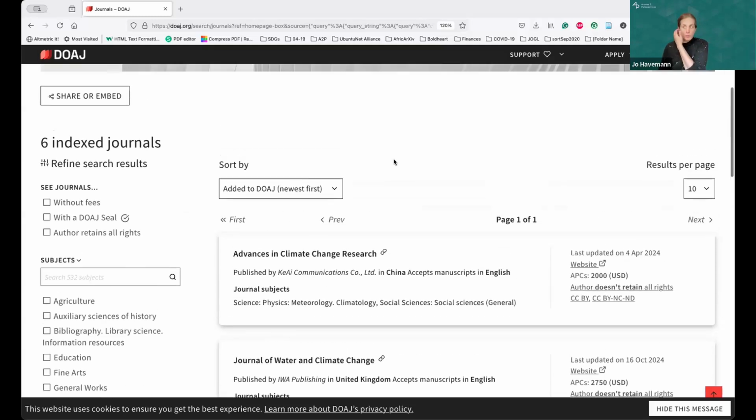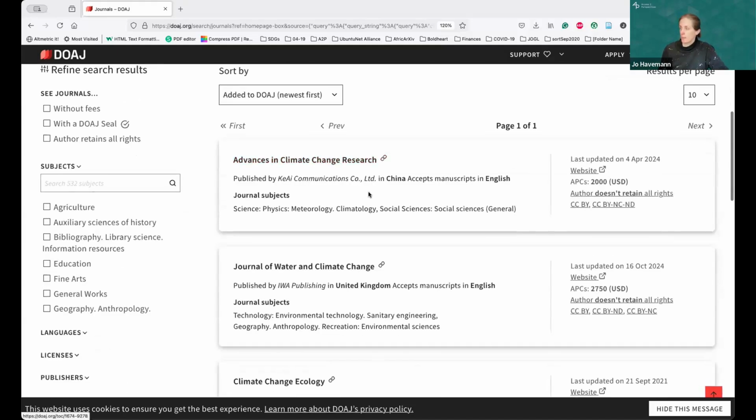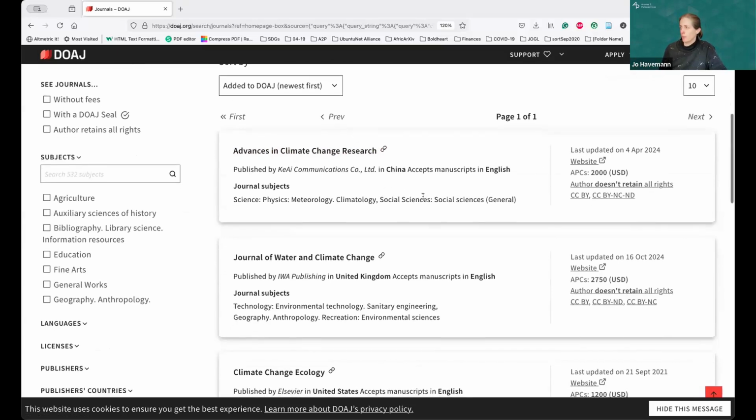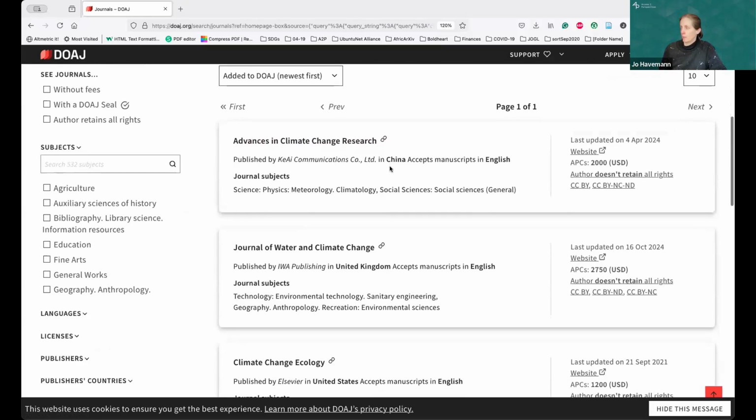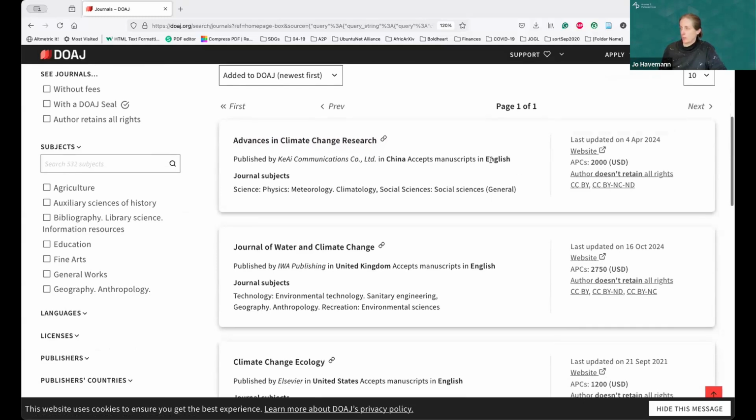But now, if we go through the 6 journals that DOAJ has indexed, you'll find that they are from any part of the world, wherever there's journal management. So here's a Chinese journal, which has an APC of 2,000 USD and covers the research topics physics, meteorology, climatology, social sciences. So it's kind of widespread, anything that concerns climate change from either of these discipline approaches.